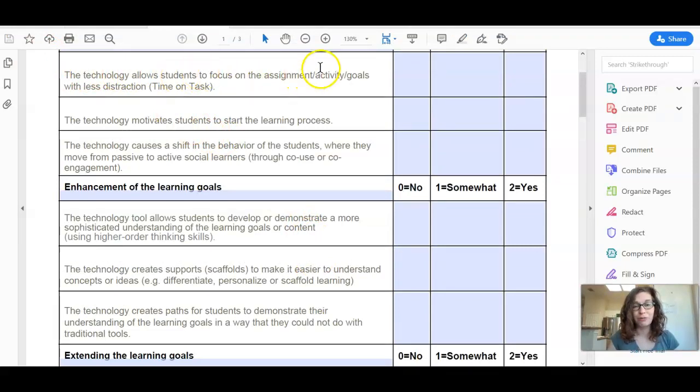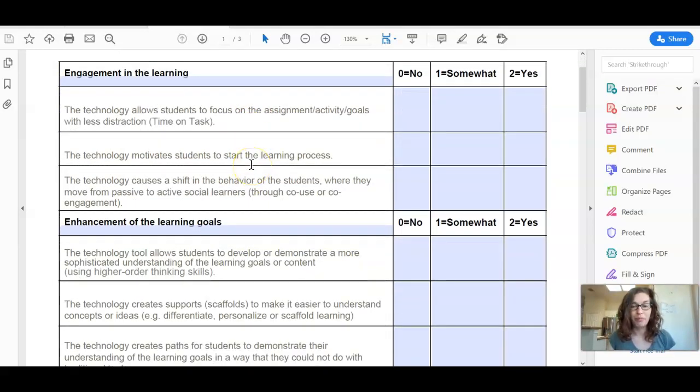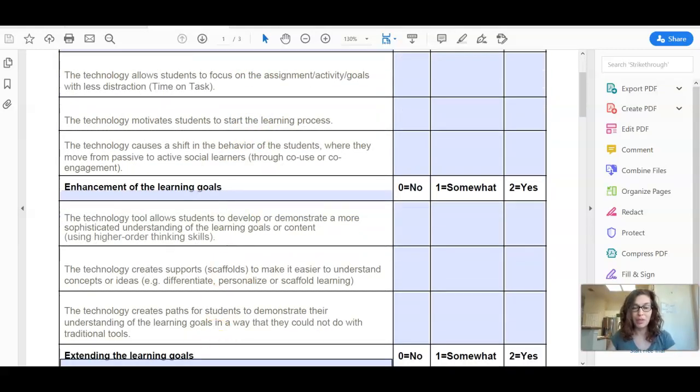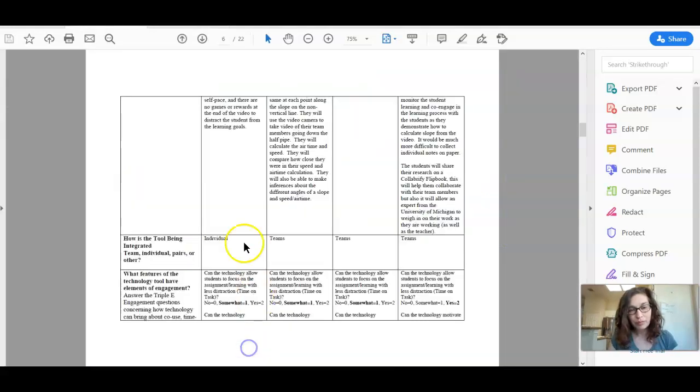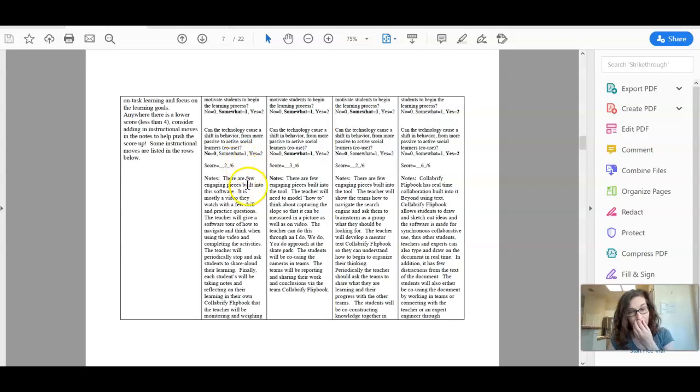Technology allows students to focus on assignment activity goals with less distraction. It's the exact same thing that's here. Just instead of it being in this document, it's over here in columns. And it's for each one of these. And it's how many does it have out of each one? You see some of these are a 2 out of 6 for on-task stuff.